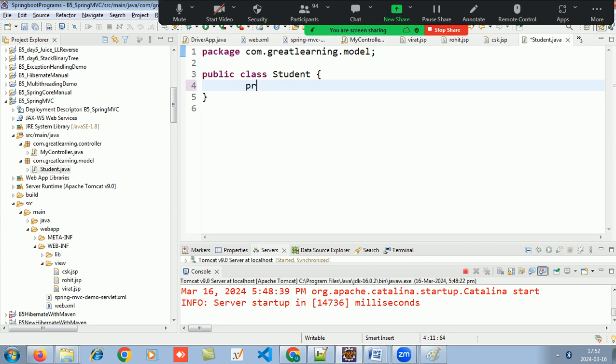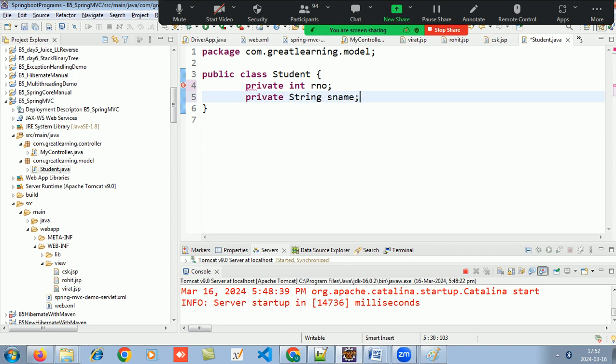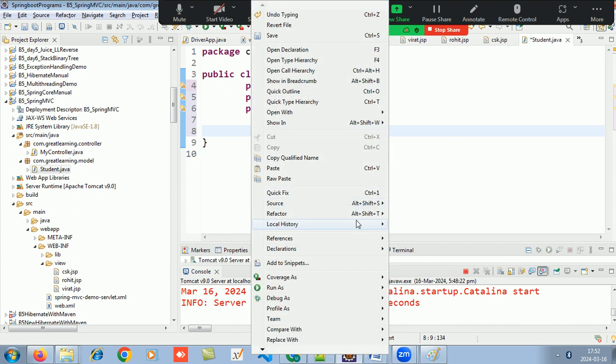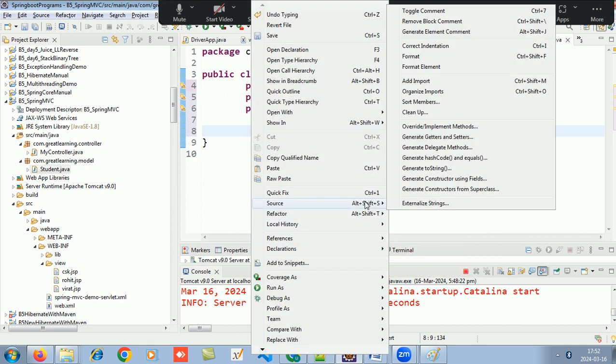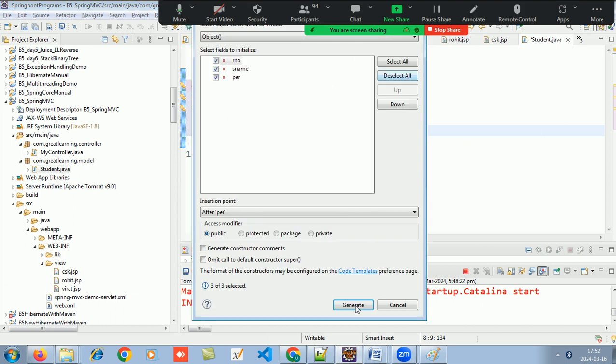private Integer rollNumber, private String sname, private double percentage. Okay, let's try to have all those. Source, generate constructor using fields.